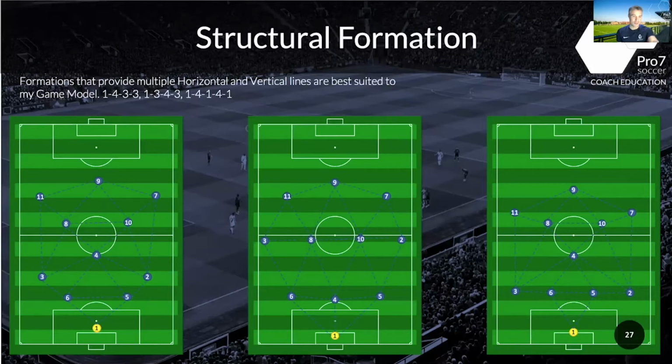But if you can see from the lines that are drawn between the various players on the pitch here, now clearly these are just starting formations, but you'll see there are going to be more options, more angles, more vertical and horizontal lines for teams to be able to create passing opportunities. This means that we can create units that retain the ball in different parts of the pitch.